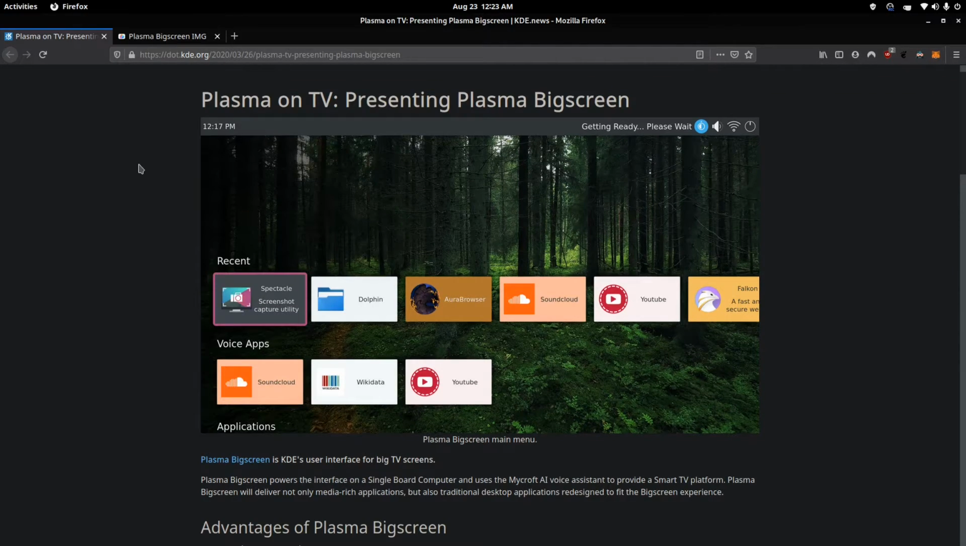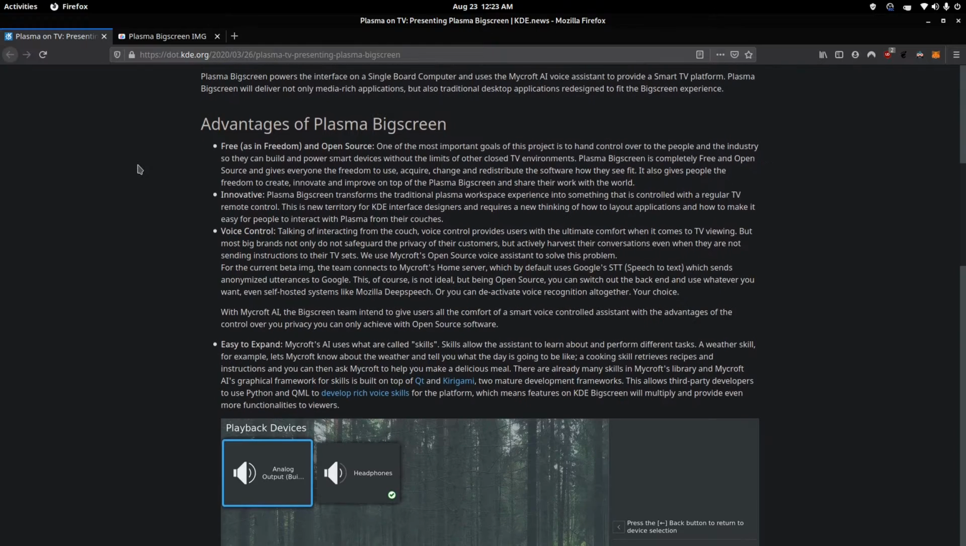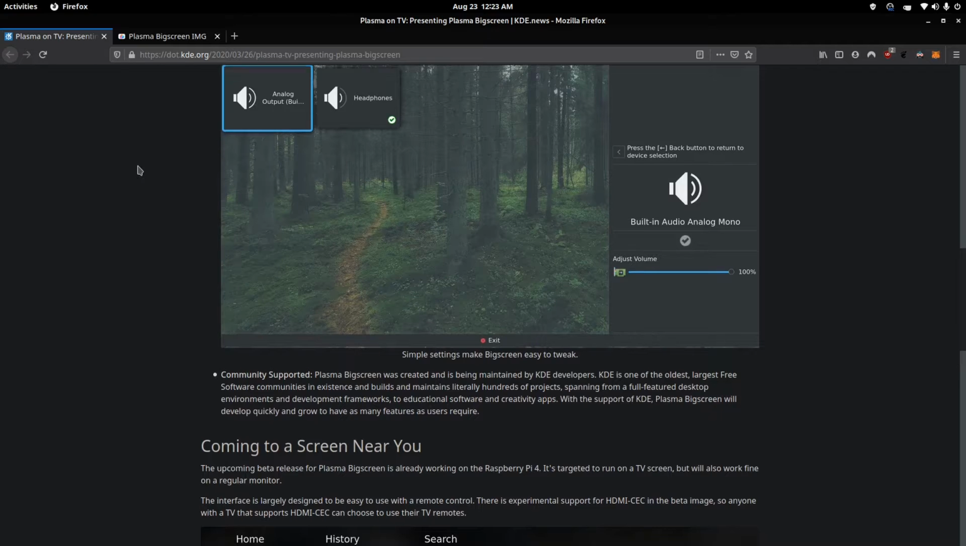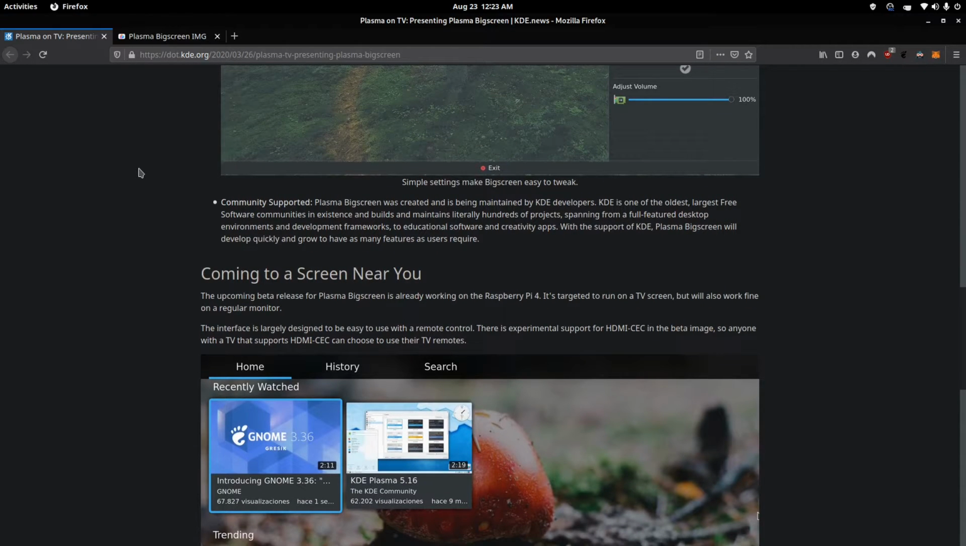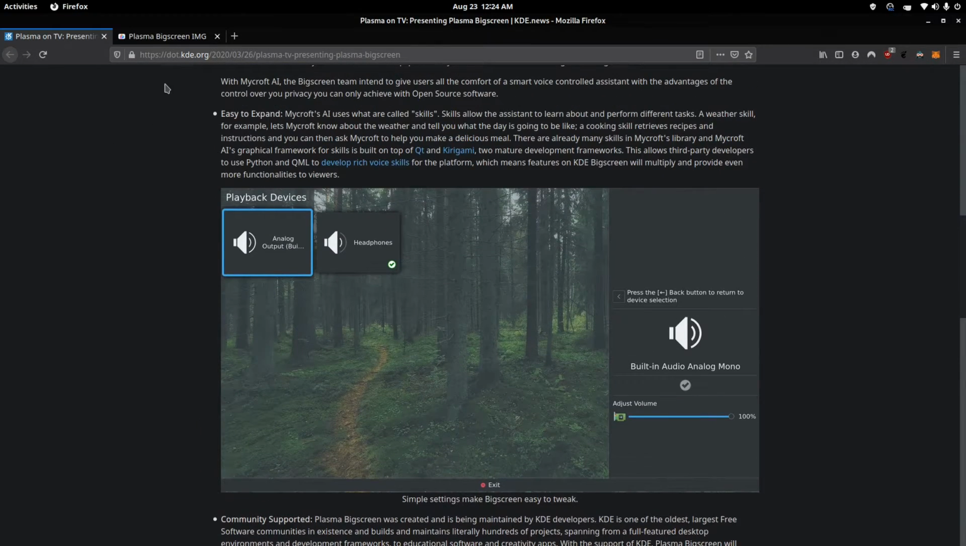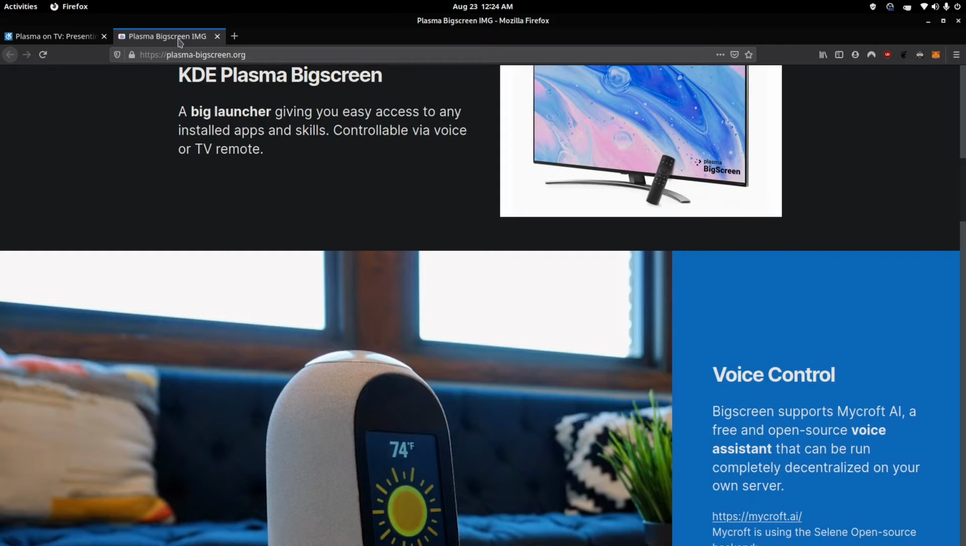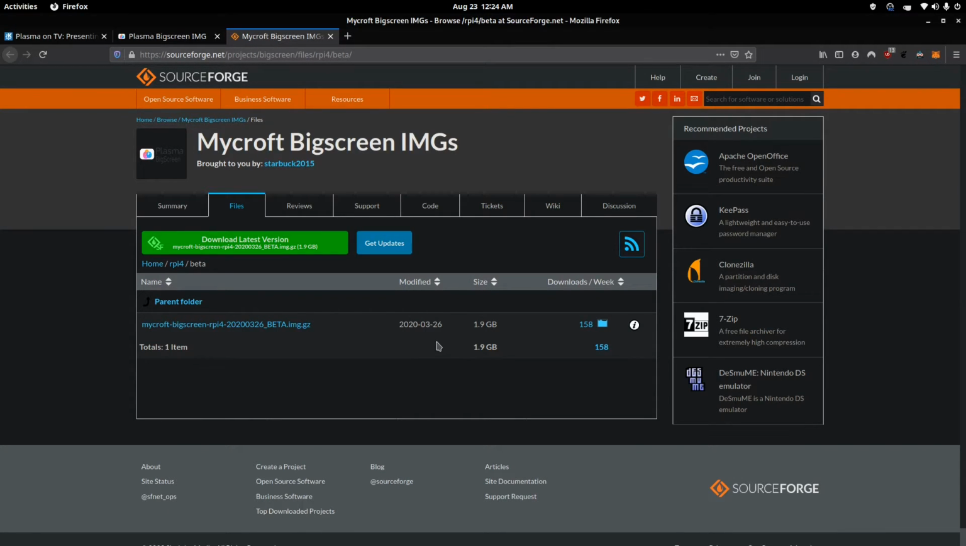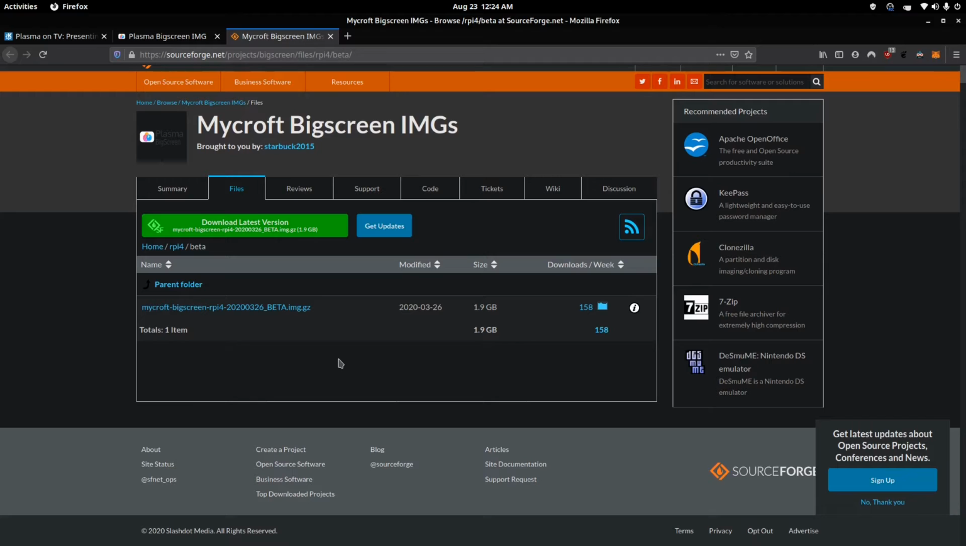This OS is based on KDE, and I think the main developers of it right now are the Mycroft team. For those of you who don't know Mycroft, they've been working on an open source voice assistant to compete against Amazon's Alexa and Apple's HomePod. When I tried downloading the beta image from their download page, it looks like it's through SourceForge, but the newest updated version is from March 26th, so it was like 5 months ago. So I get the impression that they don't have that many people testing it or using it.